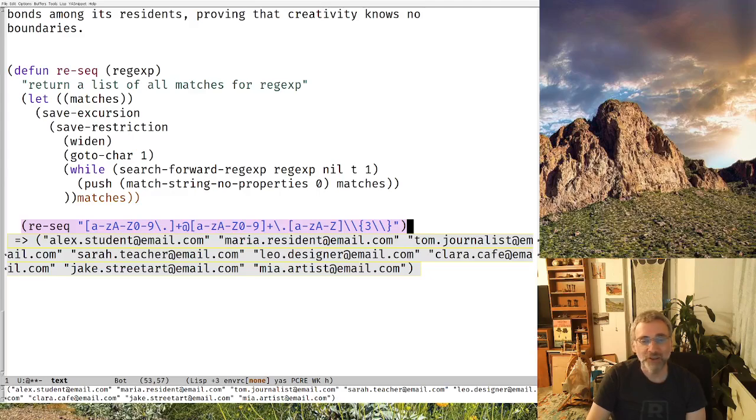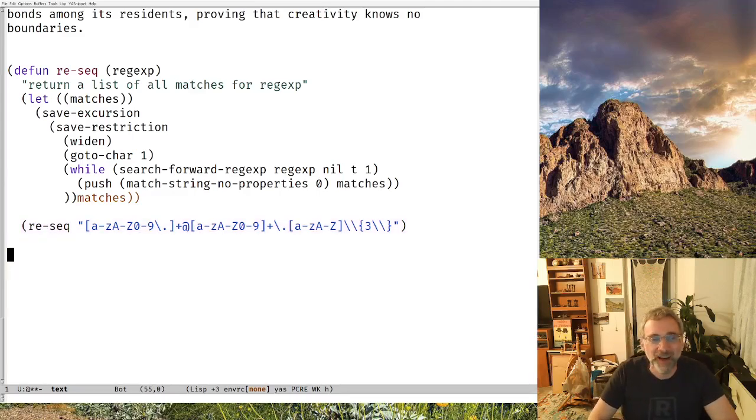And there we go. So notice it matched Alex student, Maria resident, Tom journalist. I mean, they're all at email.com, but we could change that. And this isn't a perfect regular expression, but it's good enough for my purposes. So we're almost done here. And this is just a good general use routine. And again, it's probably not perfect. I'm sure there are edge cases and whatever that I could clean up on this, but fine for now.